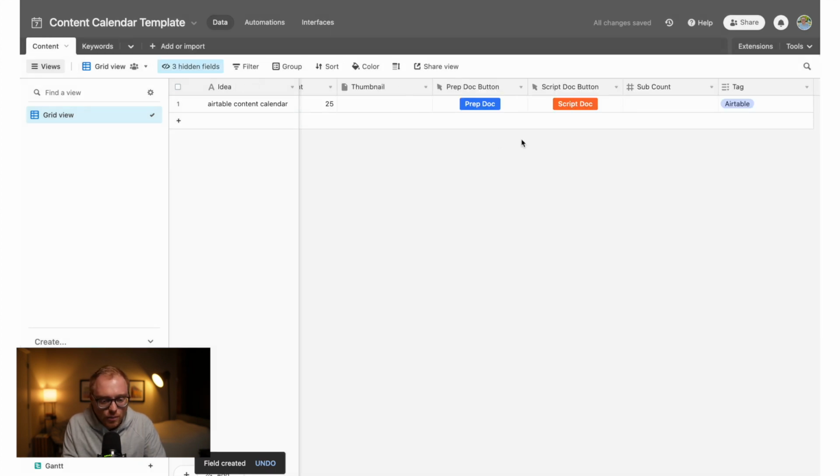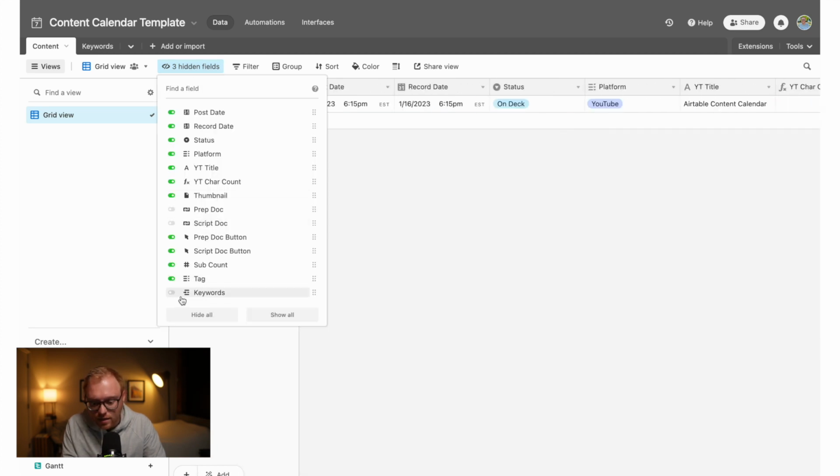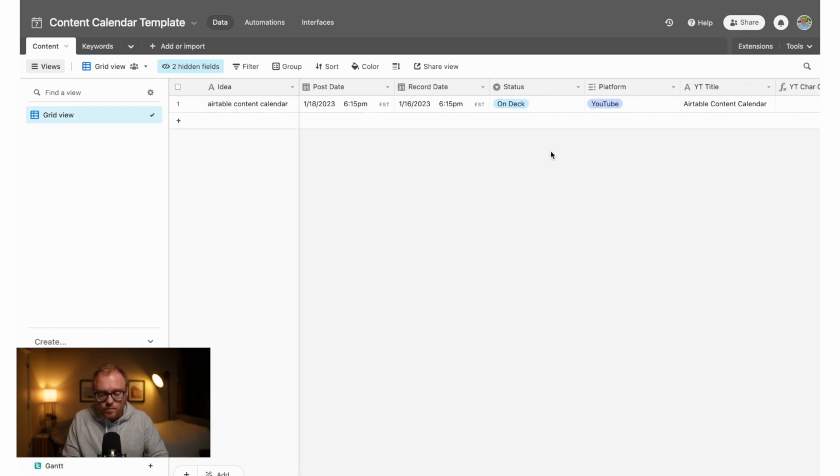Now, when we go back here, right, you can see actually there's 3 hidden fields, and it hides keywords naturally. So I'm going to turn this on because I want to be able to see what keywords we are actually going for. And again, this is part of like the data analysis. Eventually, maybe do like an annual review or a quarterly review. You can see which keywords you were going for and which ones panned out and which ones didn't, which is really, really cool.